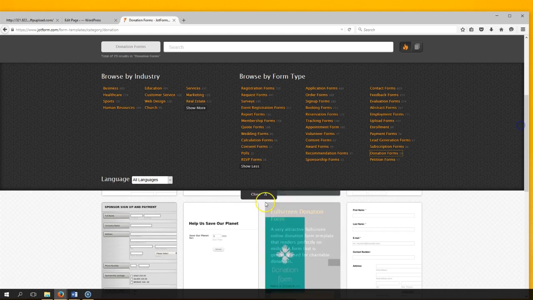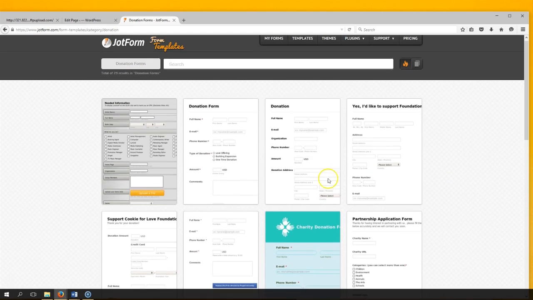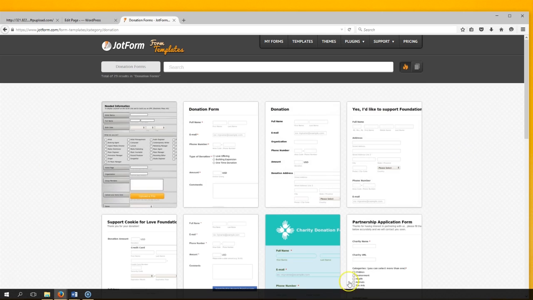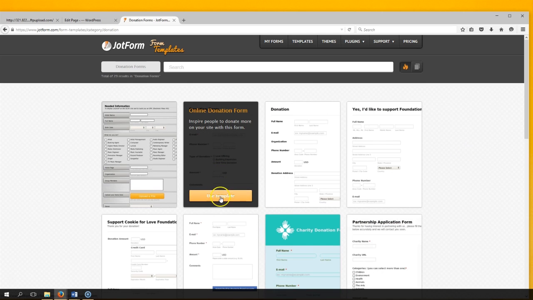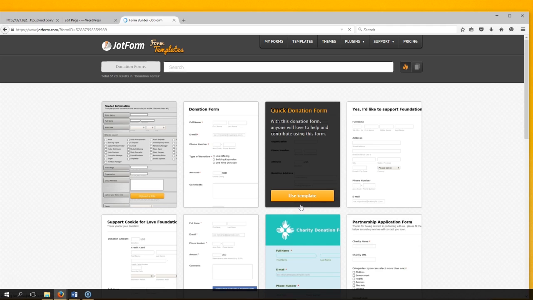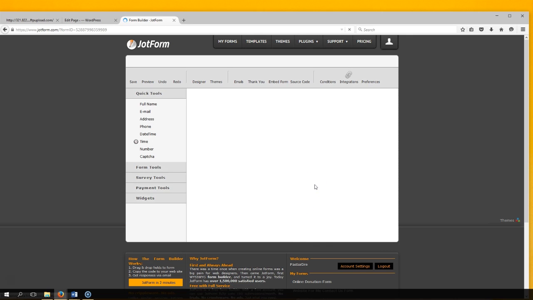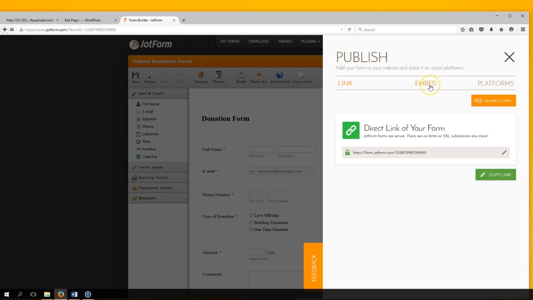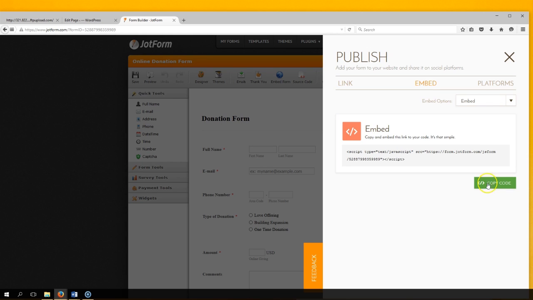Let me close this. Whatever form you like. Donation, you get their full name, email, phone number, type of donation. So here's all the different forms. I'm going to go ahead and go with this one. So you select use template. It's pretty cool, huh? After you select use template, you want to copy the embedded code. So you hit embed form, select embed, copy code.